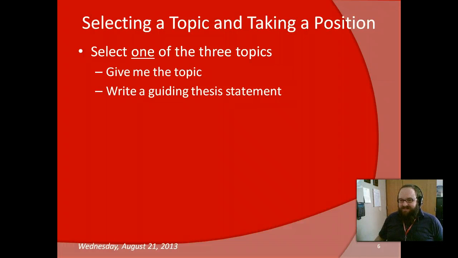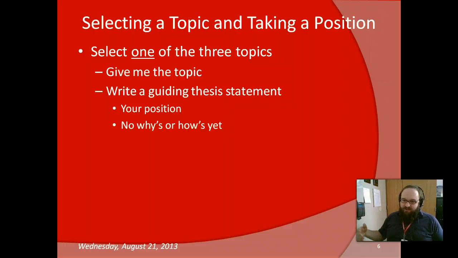Now, a guiding thesis statement is not the thesis statement you're going to throw in your essay. What you write in your essay is going to be a version of this, but a guiding thesis statement is just a statement of your position that will guide your research and planning, etc. I don't need to know any of the whys or the how, or why you believe in this or how you're going to back it up. I don't need to know any of that yet. I just need one complete sentence that asserts your position.